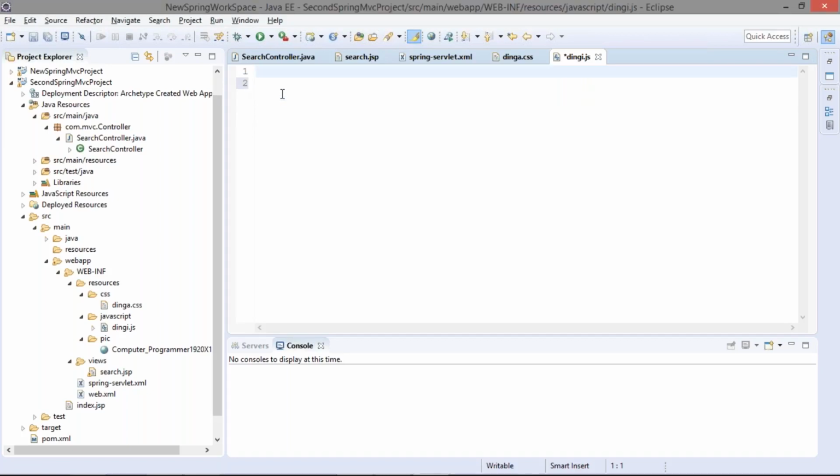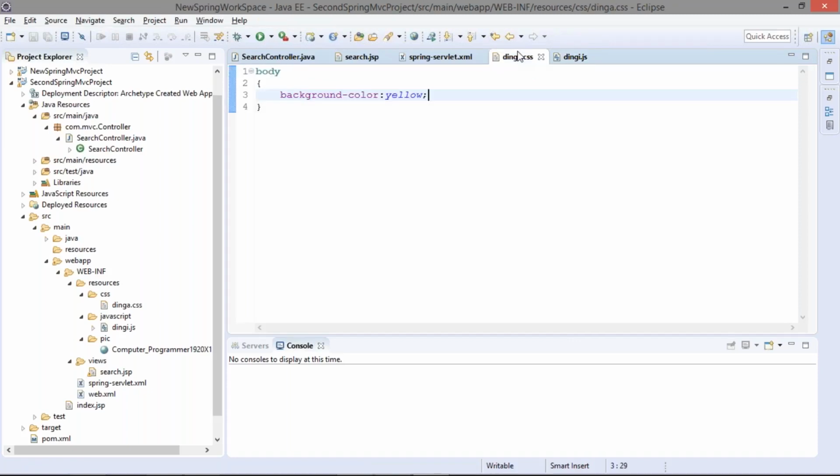In dingy.js, I'll just make use of alert and print something. I'll say alert, and give a statement: testing what dinga and dingy is doing. Simply I'll give a statement here.